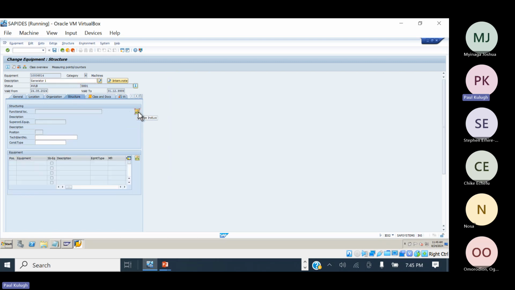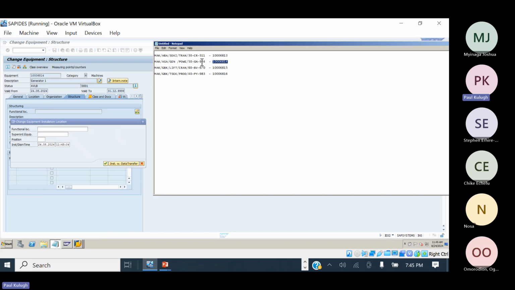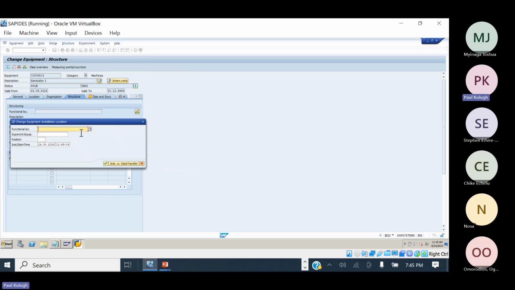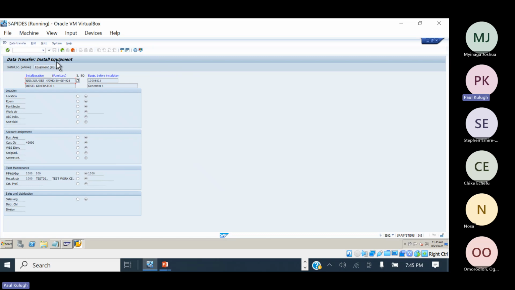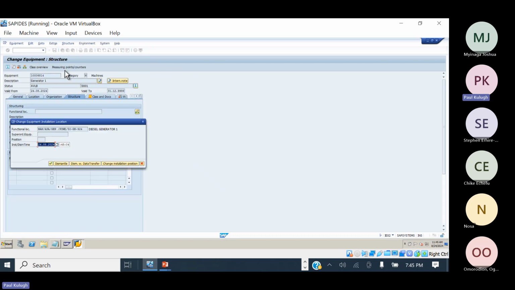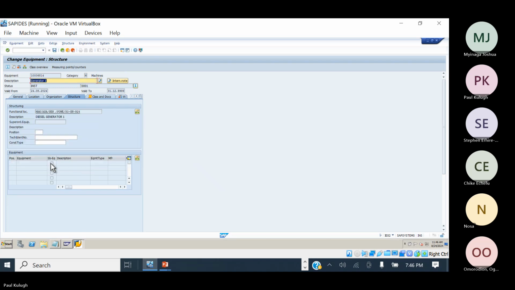So let's go to install again and let's copy the respective functional location, then enter it here. Then let's do data transfer, all, then go back. Please be doing it too, because at the end of the day, we'll see the result together. And then you will see installation date and time. The date you install this equipment, the system will mark it. The day you dismantle it, the system will tell you that this equipment stayed for so many years in this functional location before it was dismantled. So click continue and save.